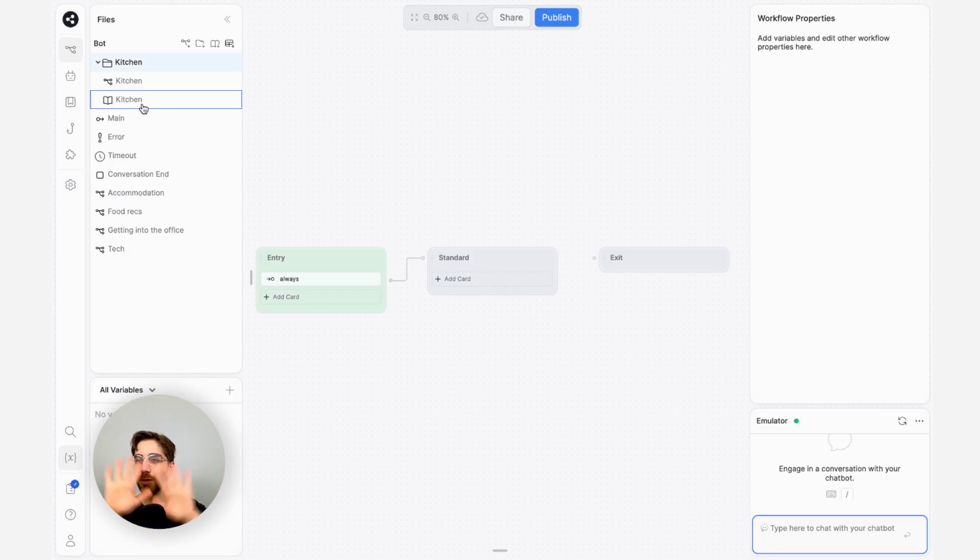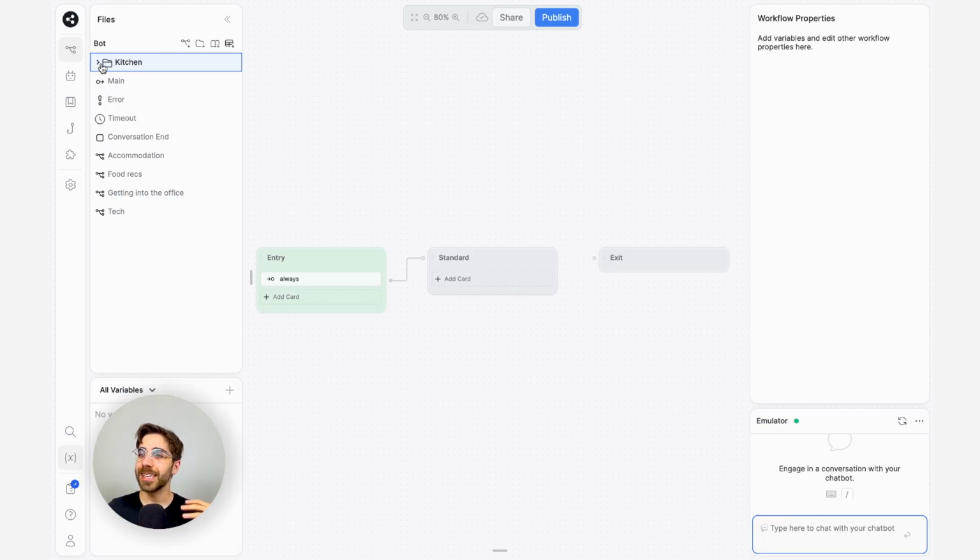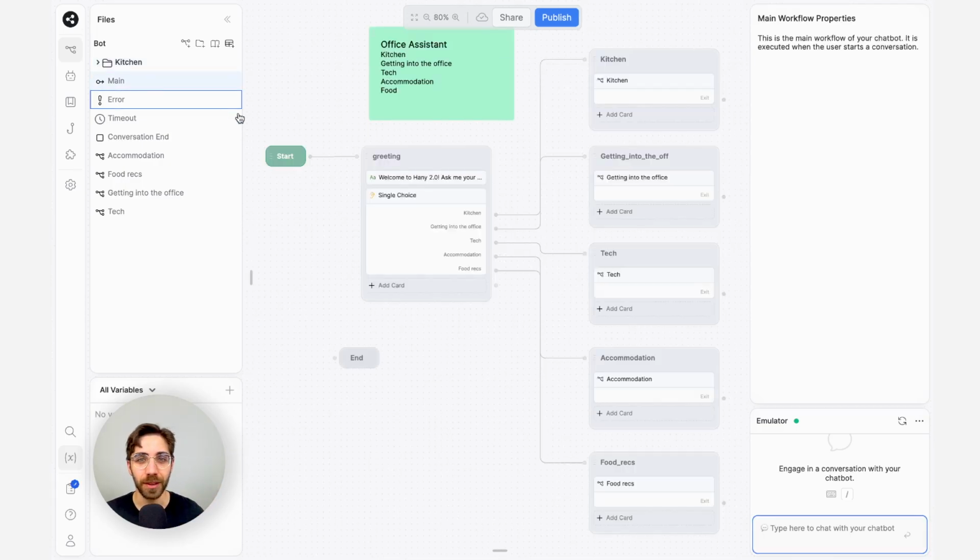And this is the beauty of Botpress. The beauty of this is that you can organize the information this way, and then it makes the project a lot nicer to work with and also to interact with.